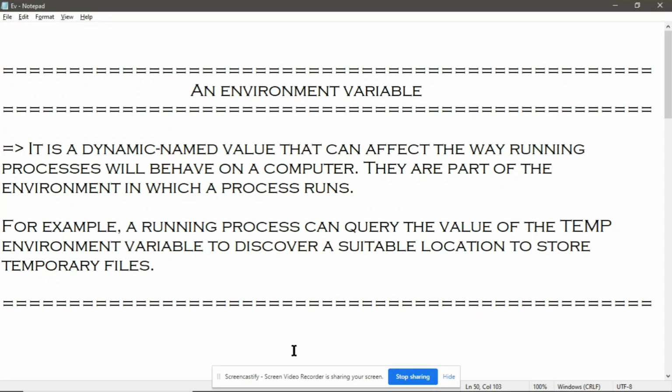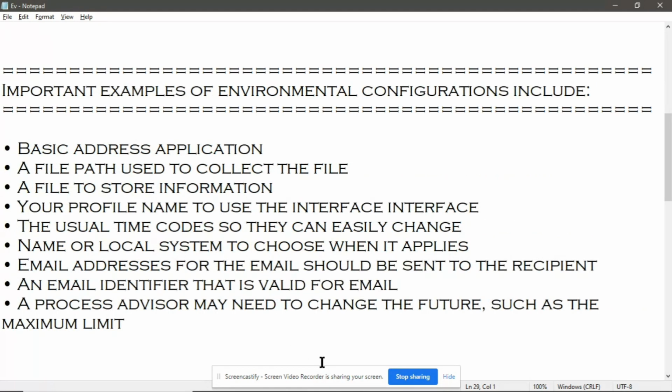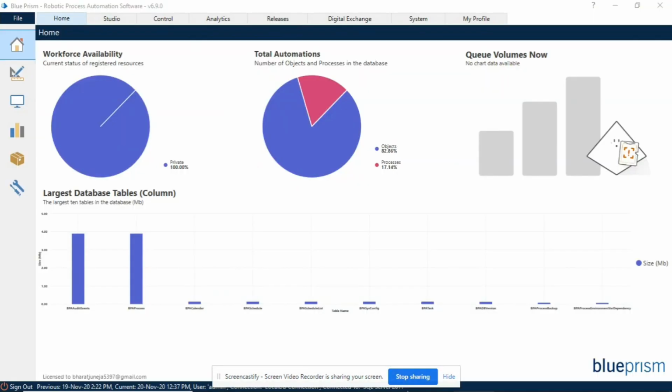So in this video we'll talk about an environment variable. An environment variable is a variable whose value can be changed without impacting the process. Let me open Blue Prism and create an environment variable.